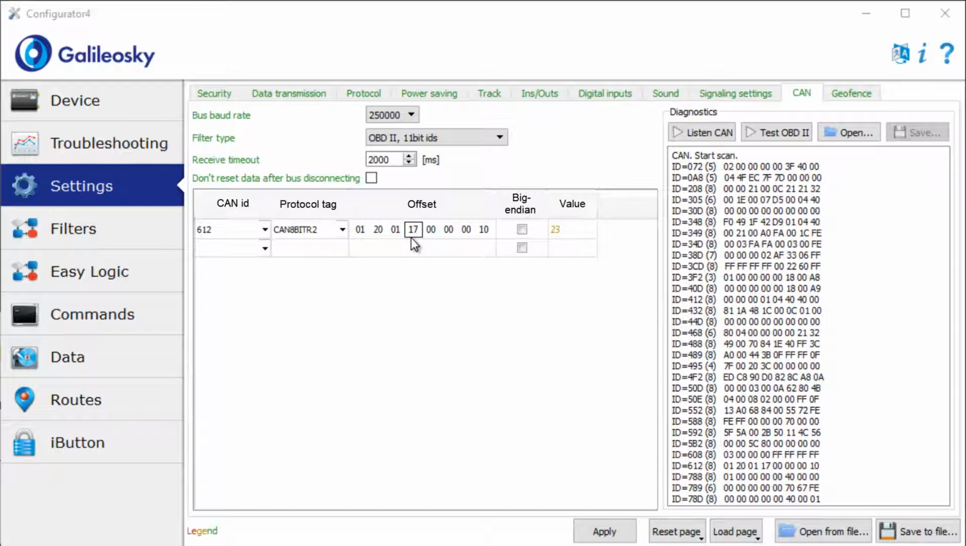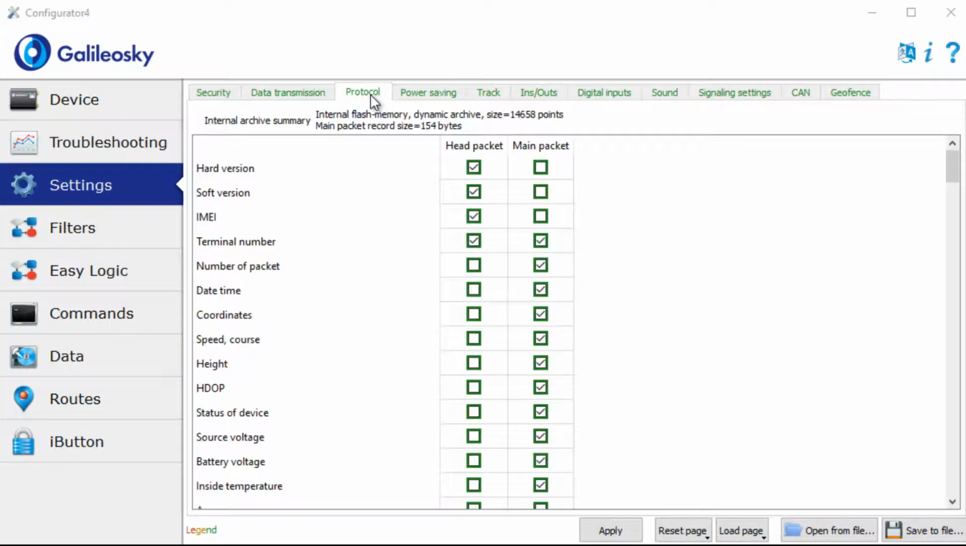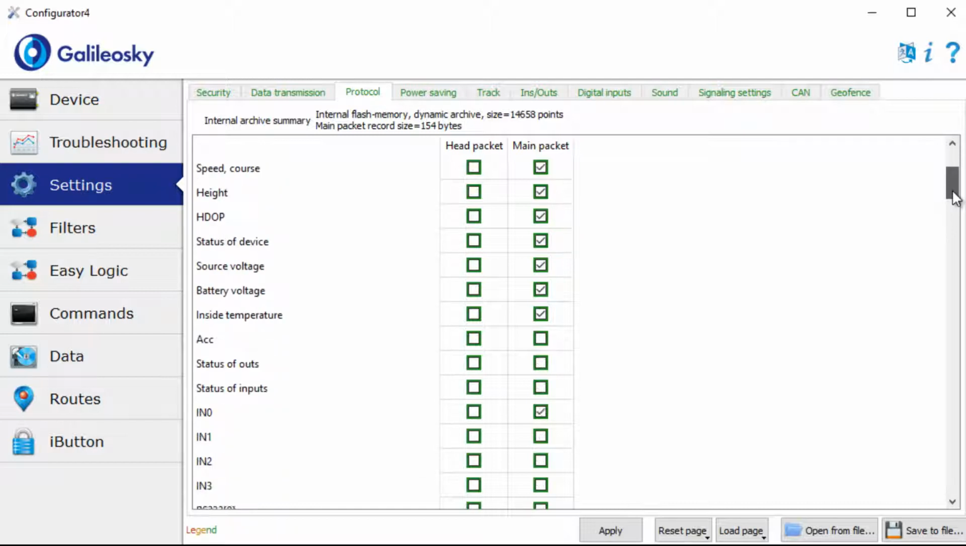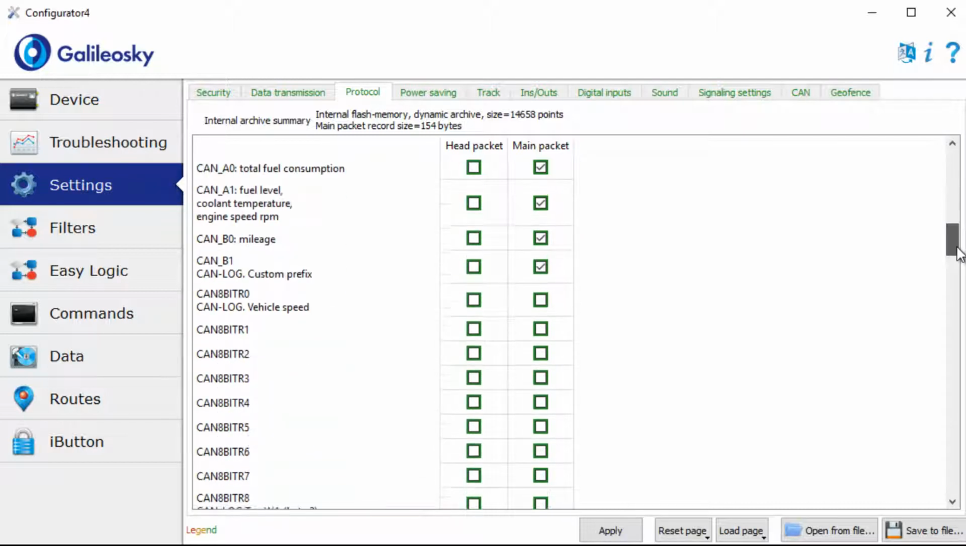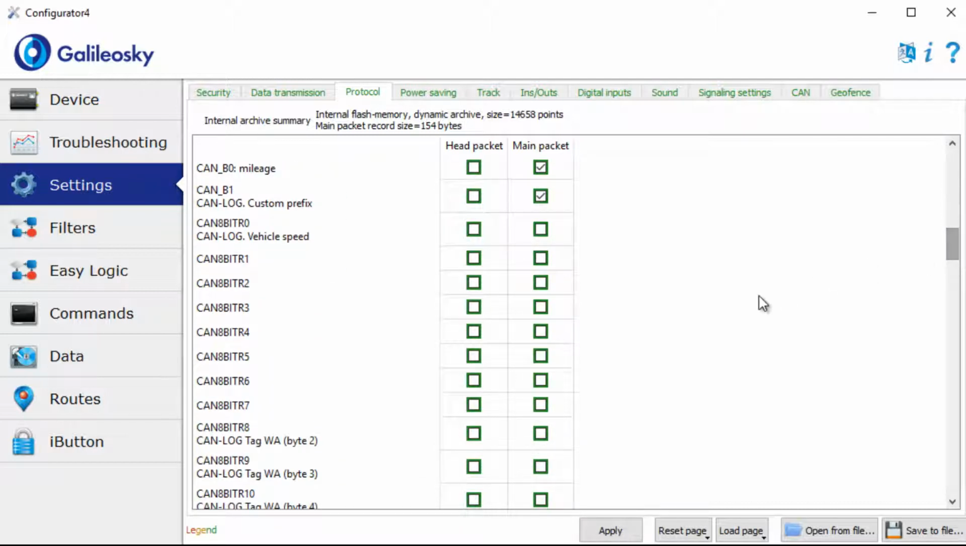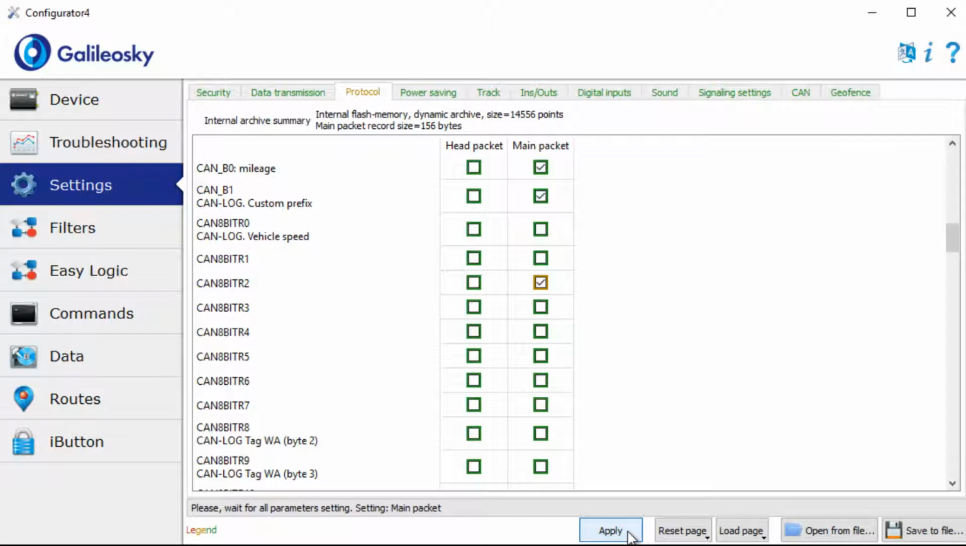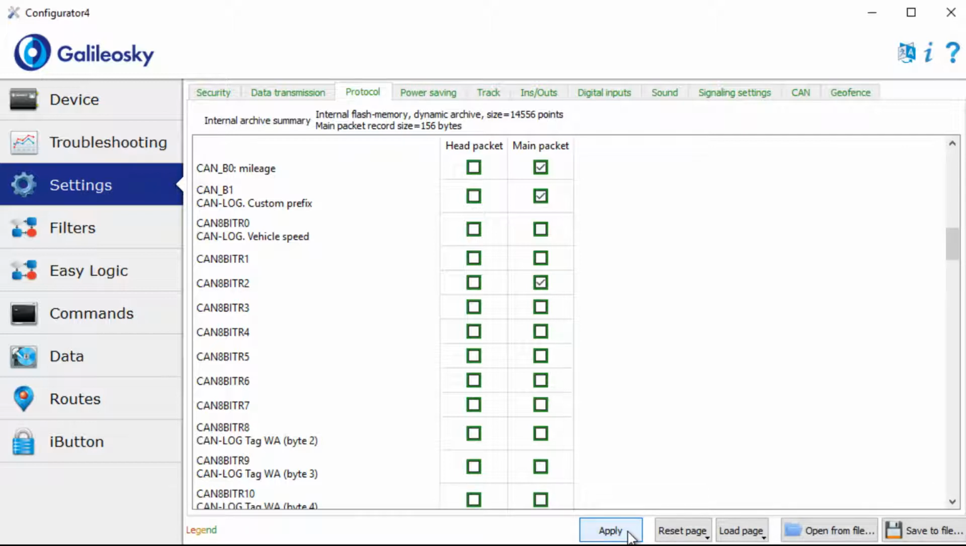As the fuel level information is transmitted in 1 byte of identifier 612, we will bind this byte to 1 byte tag of Galileo Sky protocol. Then, we go to Protocol tab and tick the necessary tag. Click the Apply button. At this point, the algorithm of defining CAN bus data of fuel data and settings of Galileo Sky tracking unit are completed.